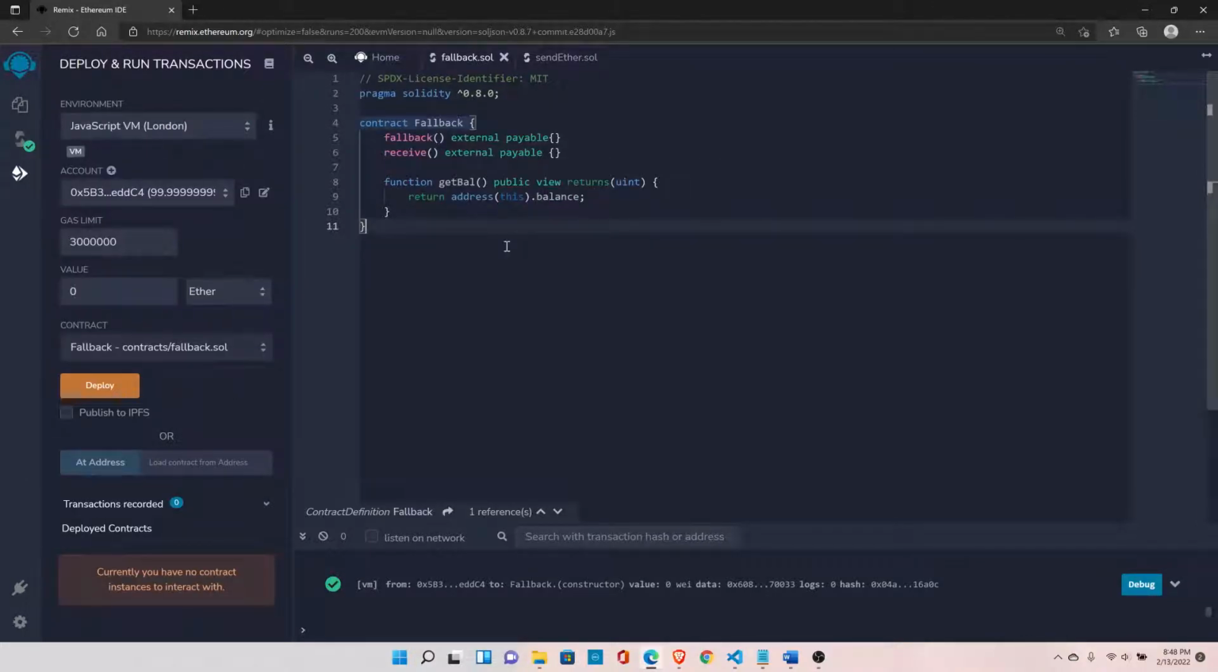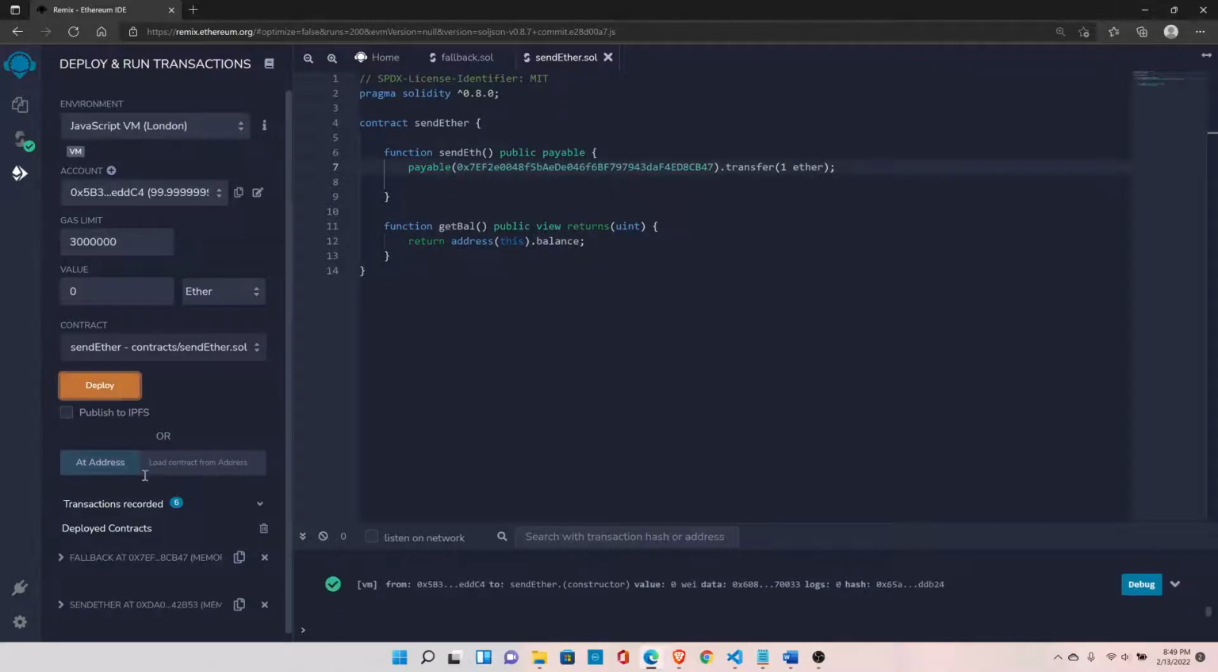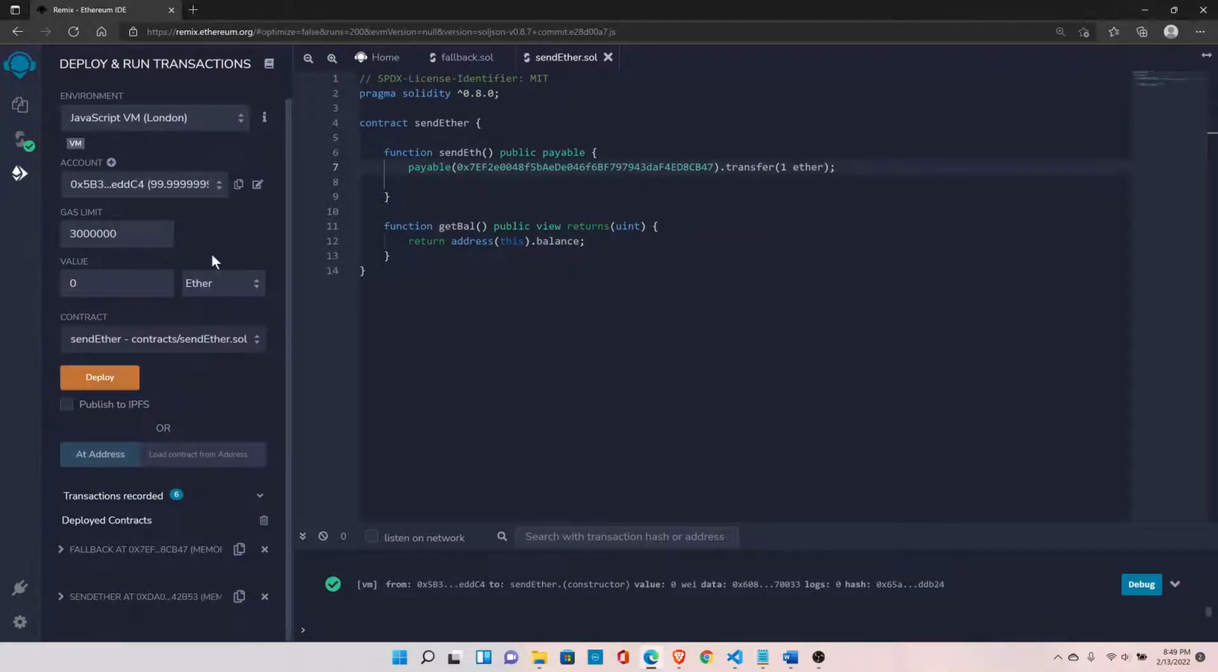First we need to deploy fallback because we need the address in the send ether. So deploy this, copy the address, paste it in send ether, save it, and let's deploy send ether now. Now both the contracts are deployed. So first, let's receive 5 ethers in the send ether smart contract. So do 5, and I have set the denomination to ether. So I want to send 5 ethers, and pay attention here.